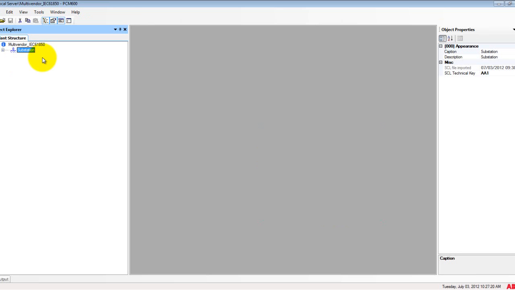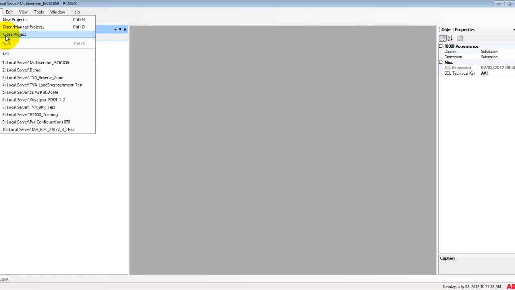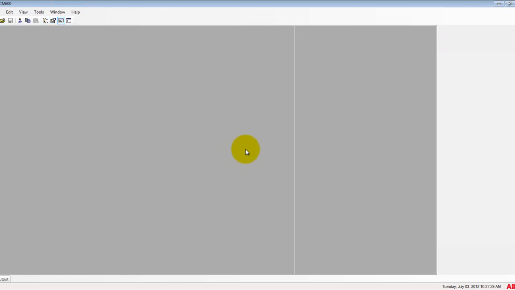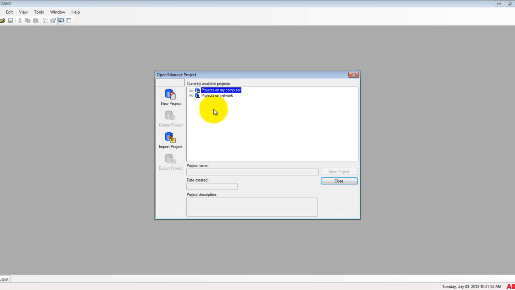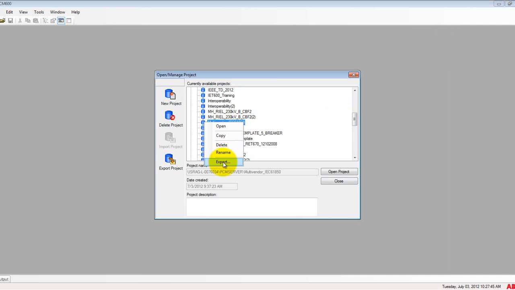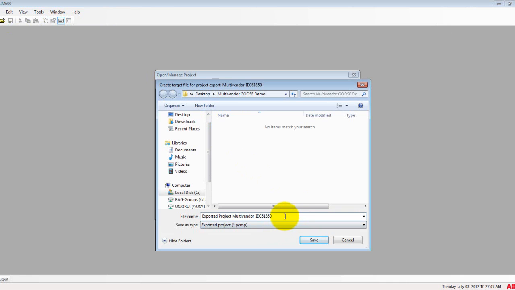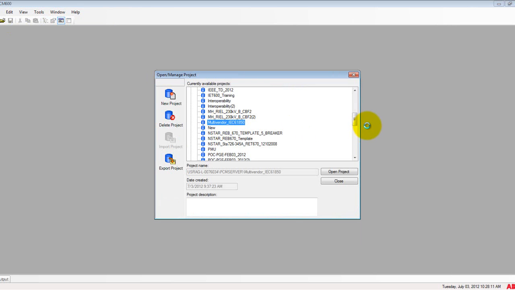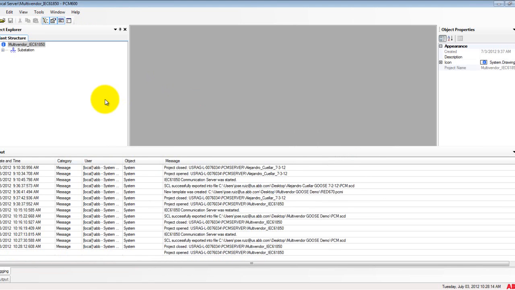Before importing the configured SCD file back to PCM600, I would strongly recommend you to close the project and make a backup of it. Now we can open back the project.